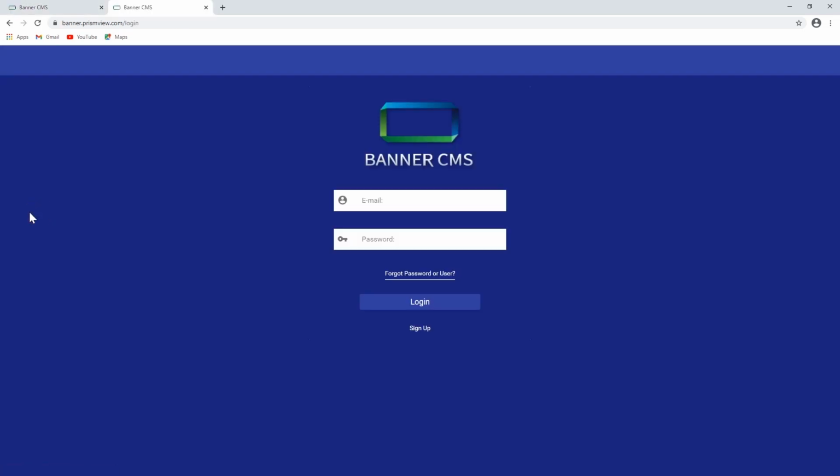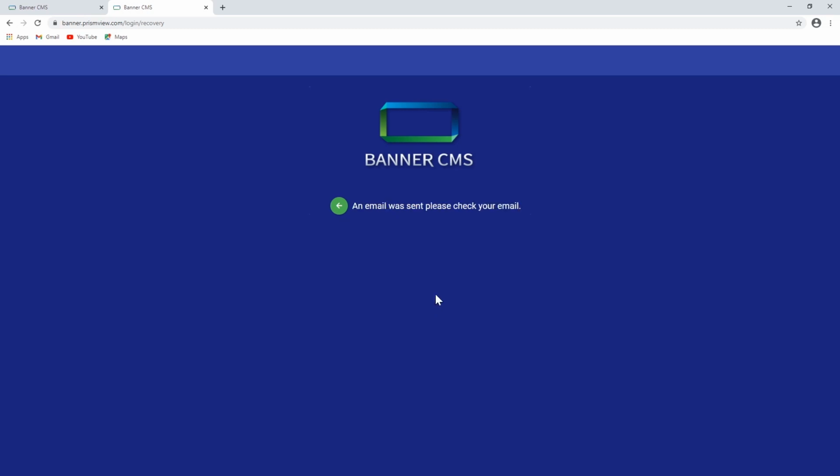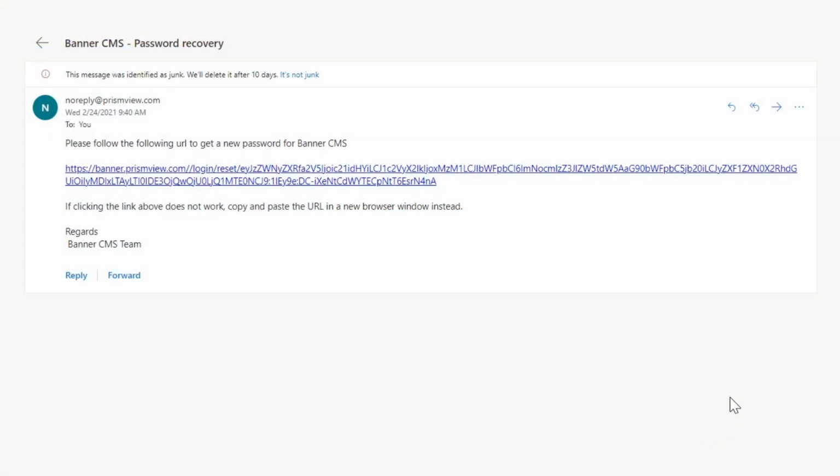So let's log out really quickly. Now that we are back on the login page, you can click on the Forgot Password link. Now you can enter your email address and click on the Send button, and you will get an email with a link to reset your password. The email should look something like this. Click on the link that it gives you, and you can now reset your password.